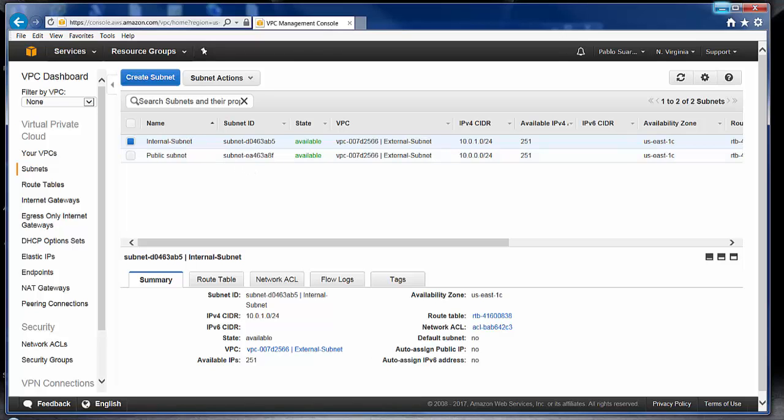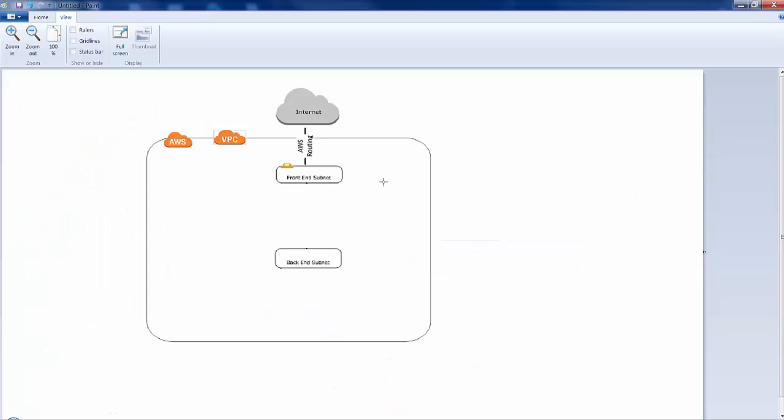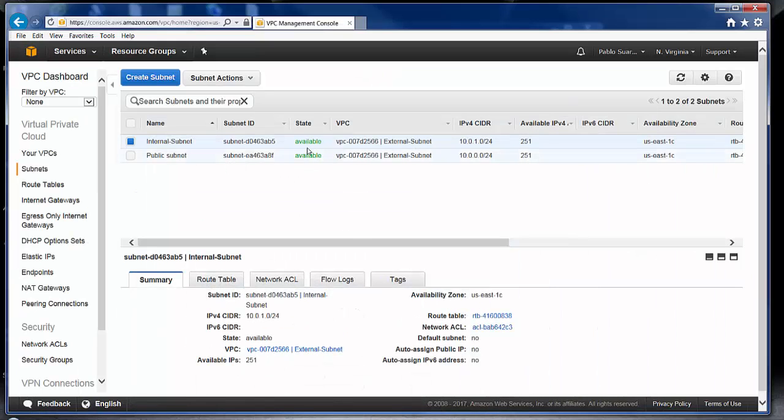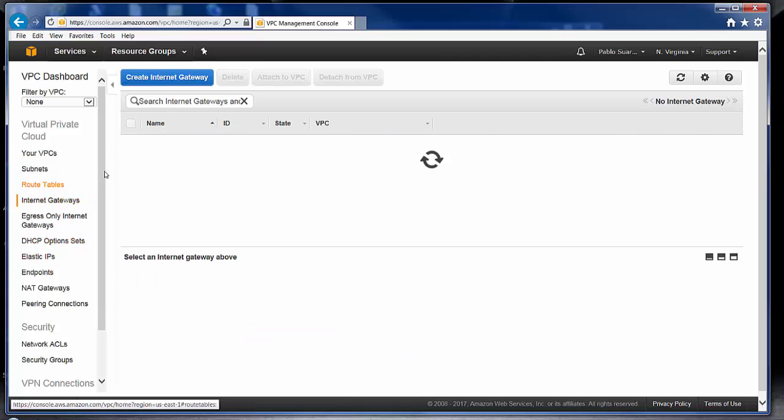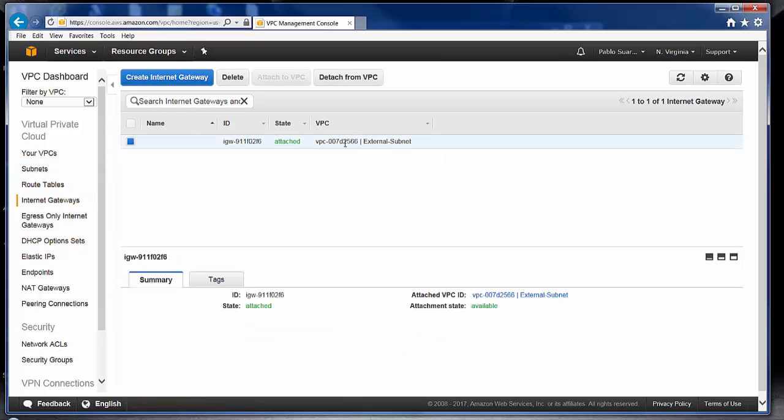Also, if you notice, let me go back to my diagram. This process right here is created automatically by AWS. There is an internet gateway that's been created. So basically what that does is redirect all the traffic out to the internet. So it has a default route, and if we click on internet gateways, we see that it's been created already for us.